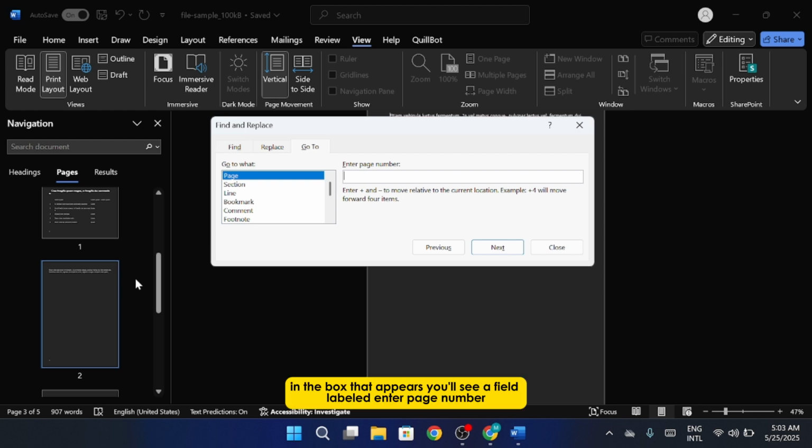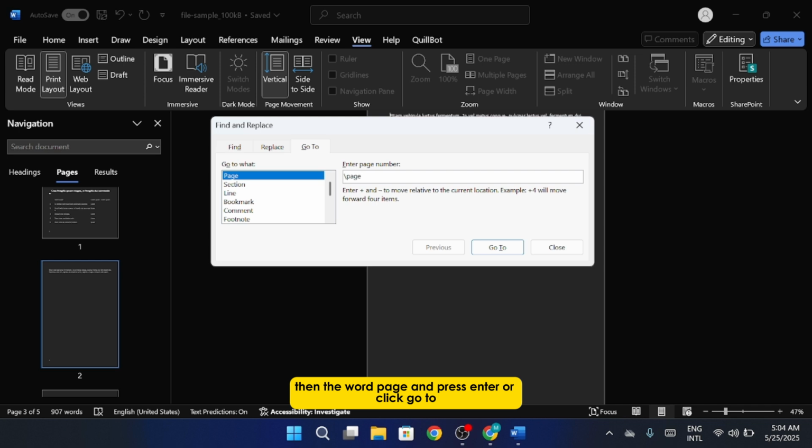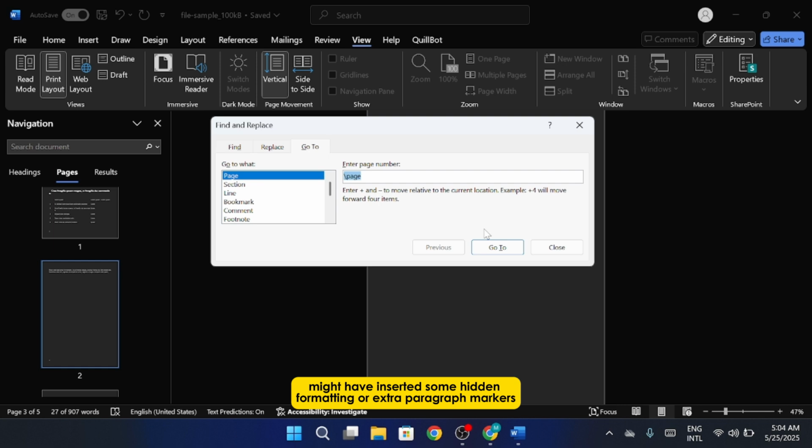In the box that appears, you'll see a field labeled Enter Page Number. Just type in slash page, that's backslash then the word page, and press Enter or click Go To. This will automatically select the entire contents of that page, even if it looks empty. Word might have inserted some hidden formatting or extra paragraph markers.